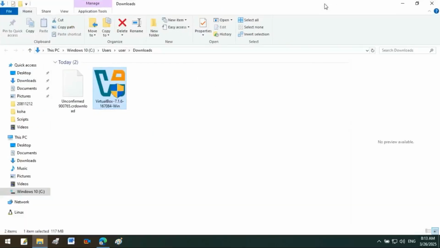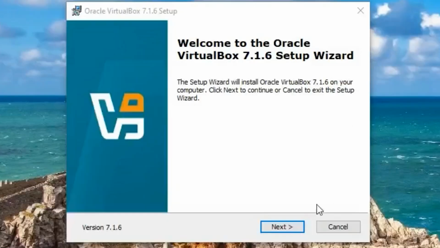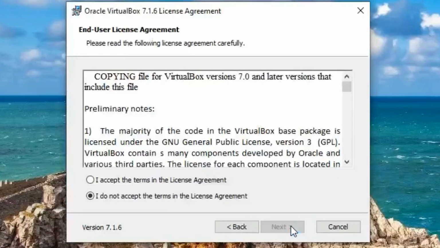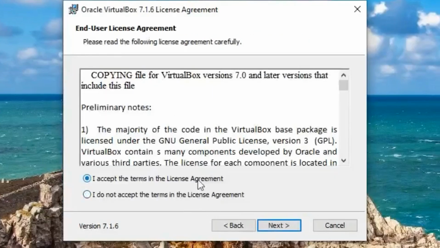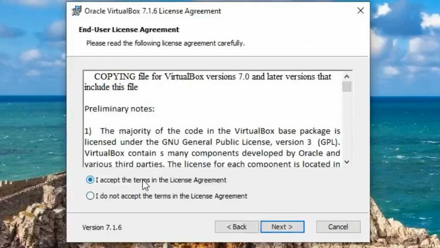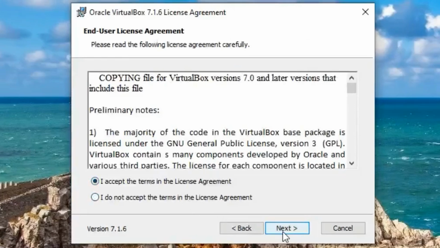Step 2. Run the installer. Locate the downloaded installer file, usually in your Downloads folder. Double-click the installer file to launch the setup wizard. Welcome screen. Click Next to begin the installation. End-user license agreement screen. Select I accept the terms in the license agreement and click Next.